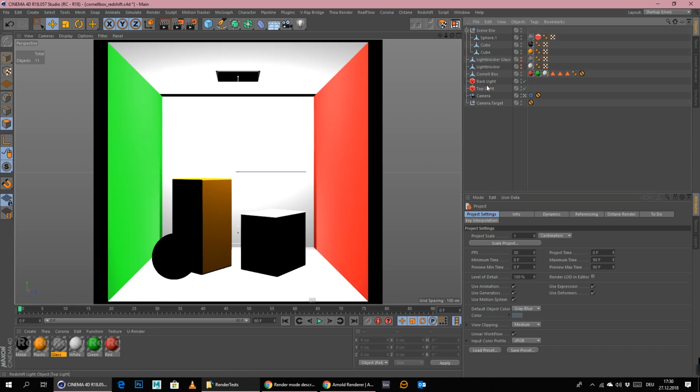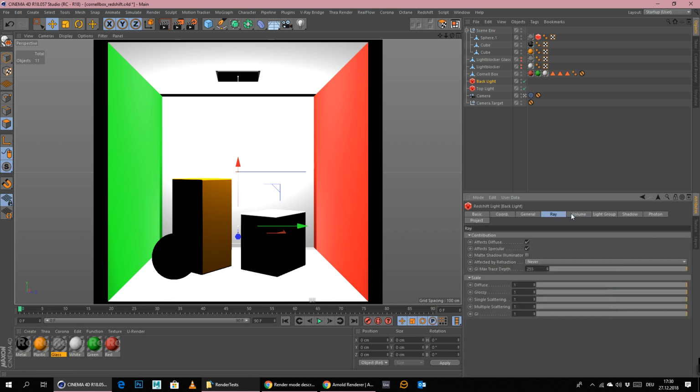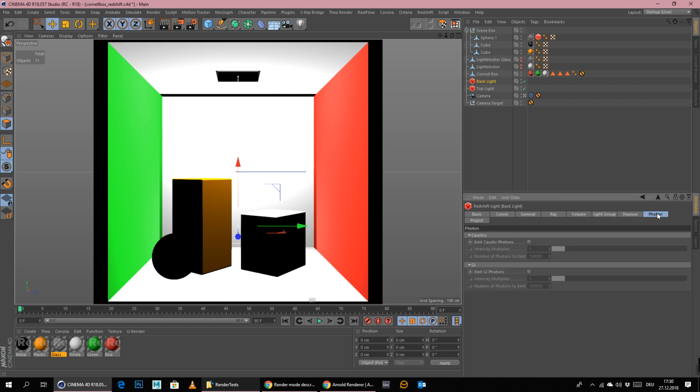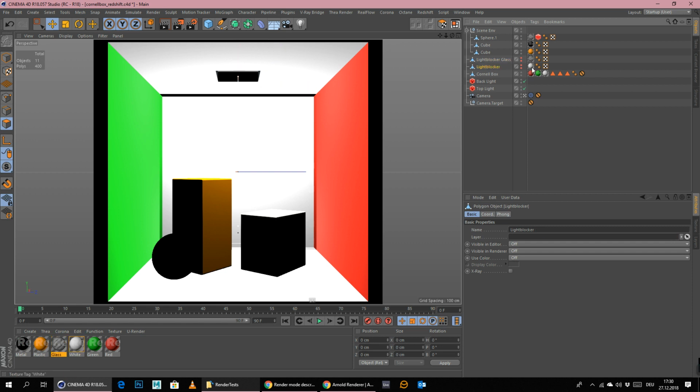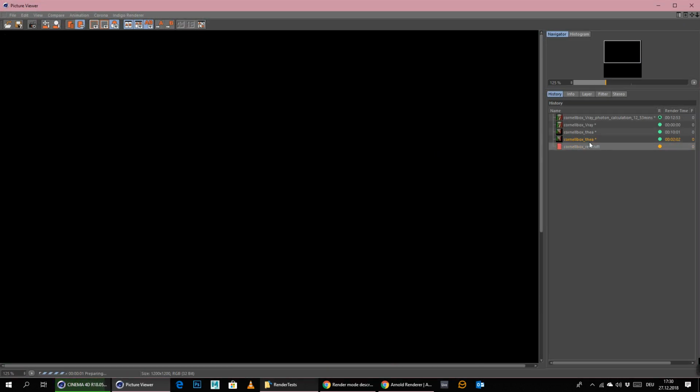We will just turn on the backlight as well. Let me see what kind of changes did I do here to the light. 2048 samples, so we give this light 2048 samples as well. Everything else, ray, diffuse, I don't think I did change anything. Emit caustic photons, yes, we need to do this for the backlight as well, and add here another 0. Okay, that's good. And we will also turn on the light blocker here. And now we just go render to picture viewer, and let's see what we get.